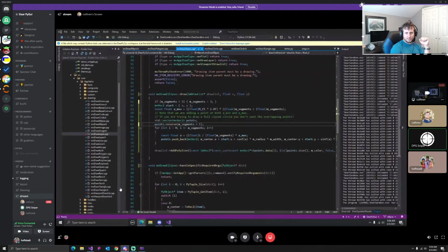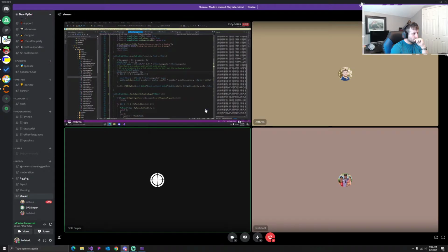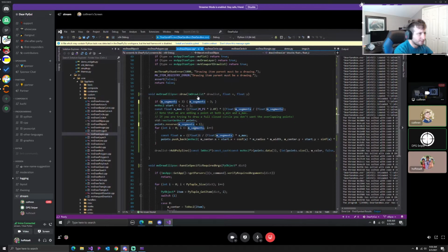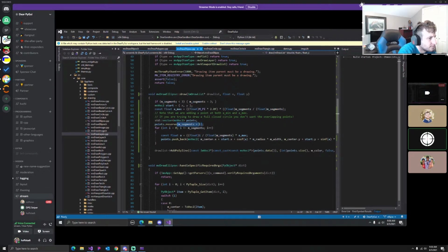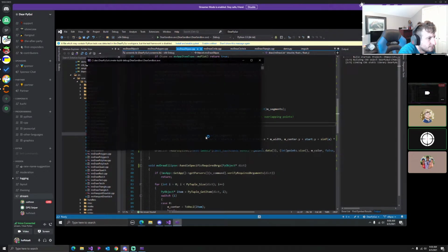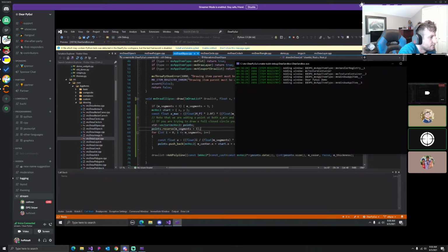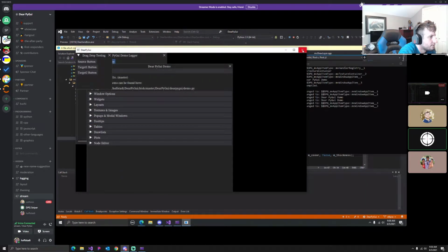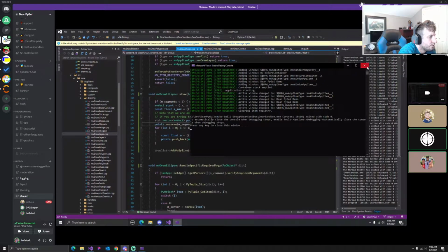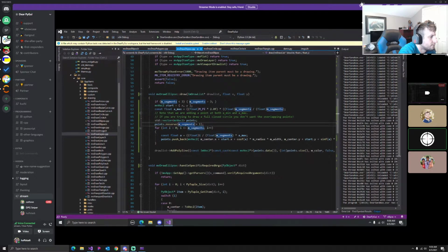I don't know if this is going to freak out Discord. This is when your internet crashes. What's the error? Sorry, it's going to throw a fit. I've got to run it and let it actually do the thing.